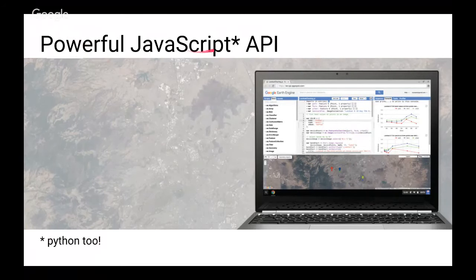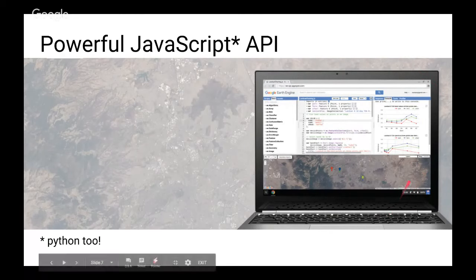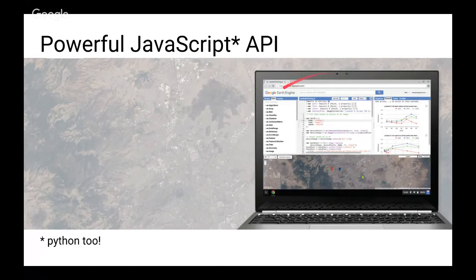But for now, most people choose to start with the JavaScript API. And here's the JavaScript API running inside our online IDE, which we call the Code Editor. So this is just a screenshot of the Code Editor running inside a Chrome browser. And this is JavaScript. Most people choose to start learning Earth Engine with JavaScript because there's this online Code Editor and because all our docs are written in JavaScript. And also, it's very easy to learn.